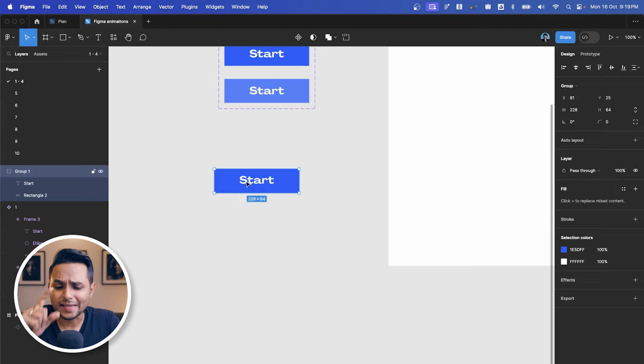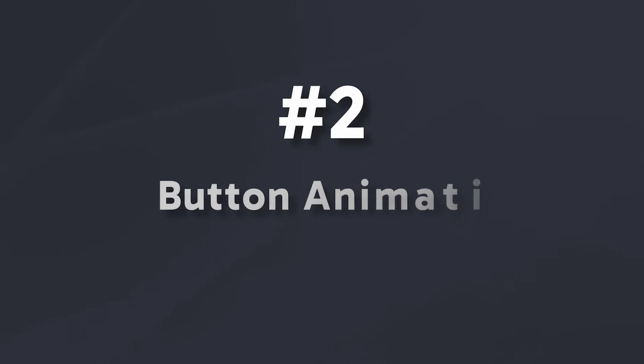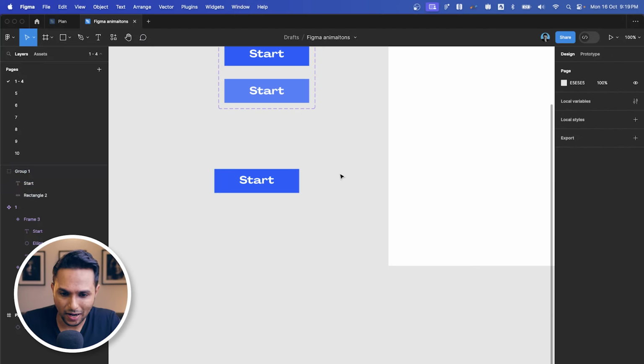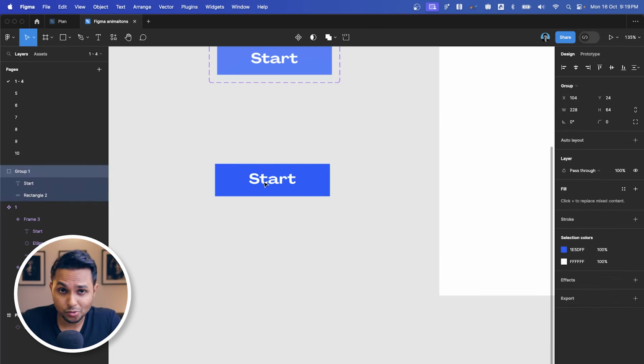Let's quickly move on to the second animation. This is also a button animation, but slightly more interesting than the previous one. So here I have a button which is already ready.